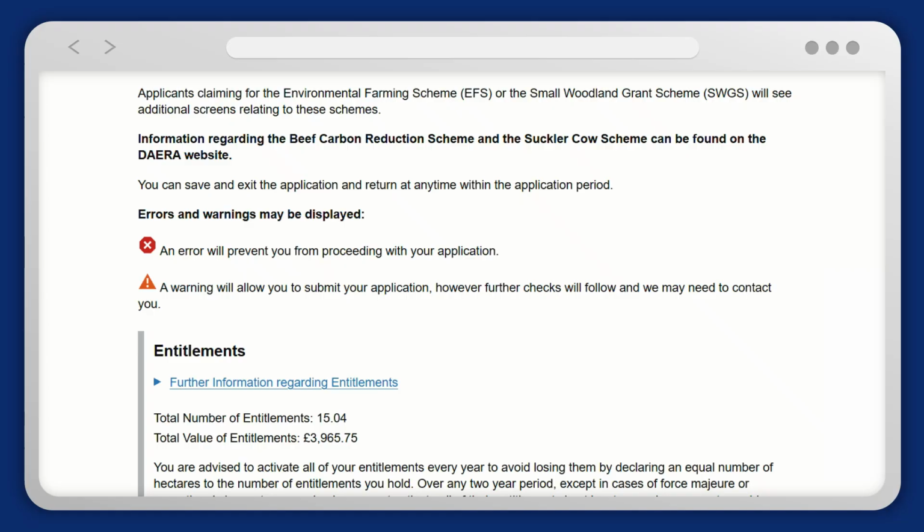While completing your application, you may see errors and warnings. Errors are indicated in red with a cross symbol and will not allow you to proceed with your application. Warnings are indicated in orange with an exclamation mark and will allow you to submit your application. However, further checks will follow and we may need to contact you.